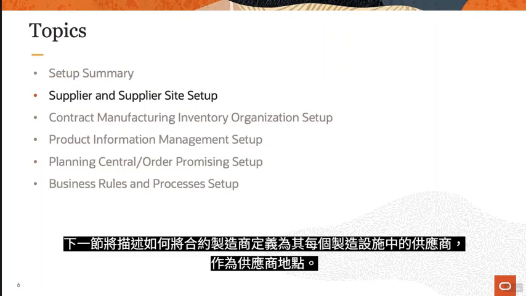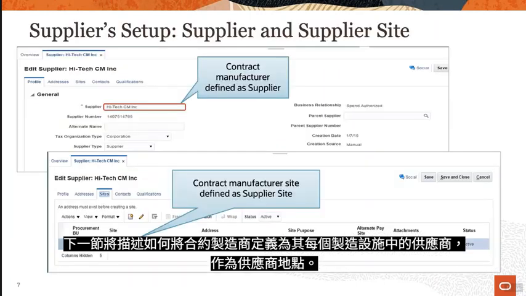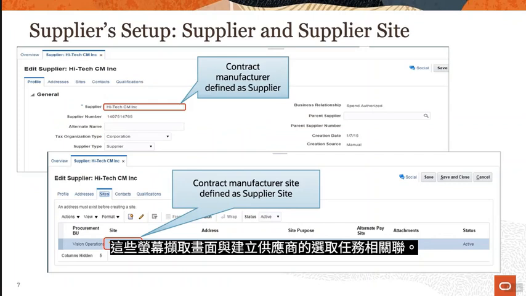Our next section will describe how to define the contract manufacturer as a supplier in each of its manufacturing facilities as a supplier site. These screenshots are associated with the selection task, Create Suppliers.